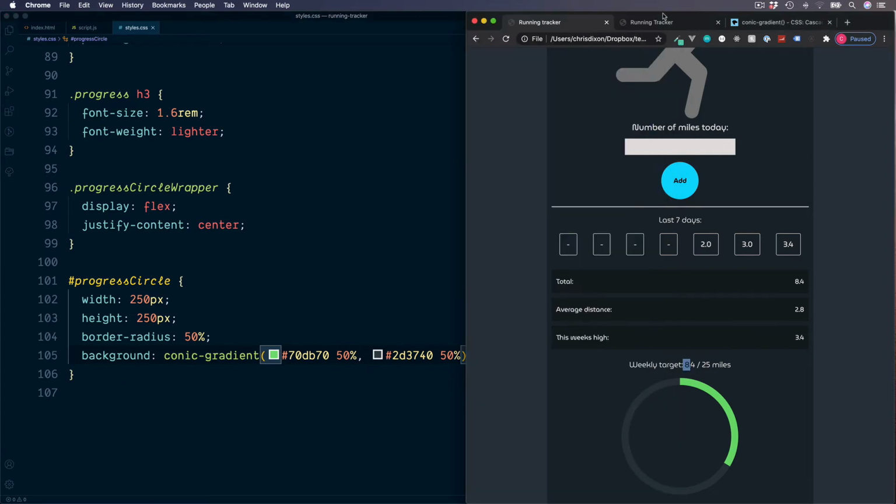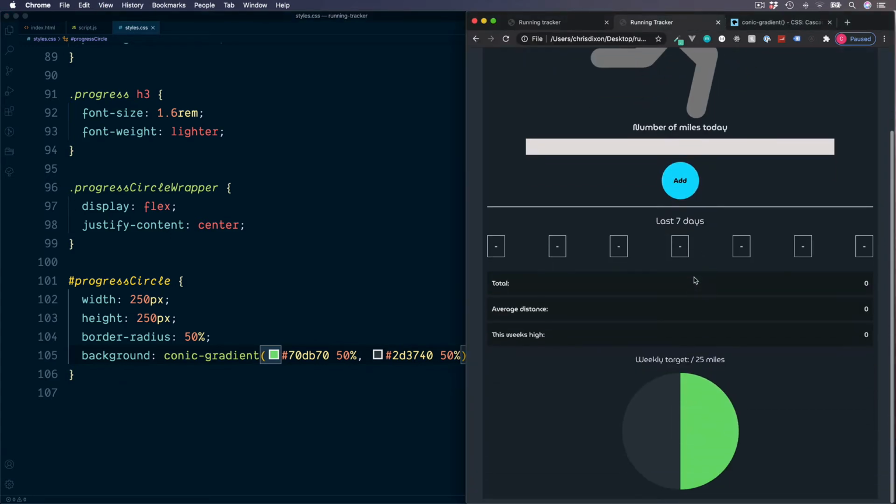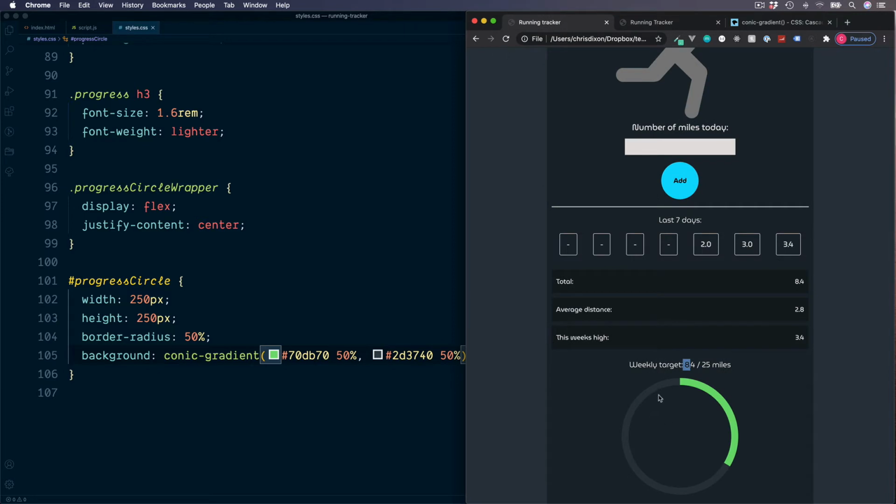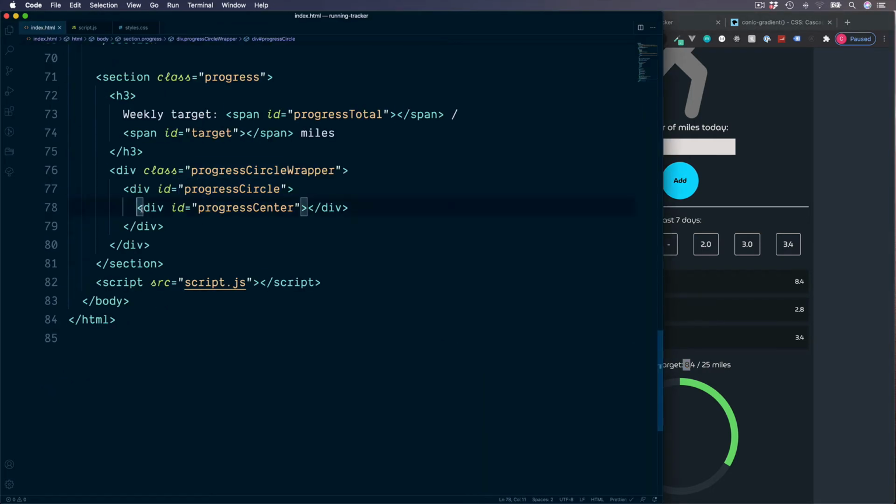So now let's save this and go over to our project, reload. This now places our conic gradient into the full size of our circle. But if we take a look at the final version, we have this center circle just here, giving us the appearance of a ring. This is the section which we've added into the middle of Progress Center.